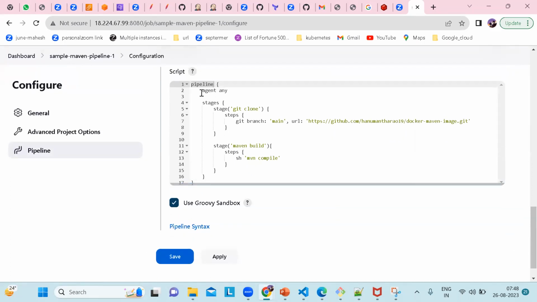Generally they ask what is the main difference between the declarative pipeline and the scripted pipeline. Nowadays no one is using the scripted pipeline; that is an old kind of pipeline. The difference is that the scripted pipeline starts with node, while the declarative pipeline starts with pipeline.